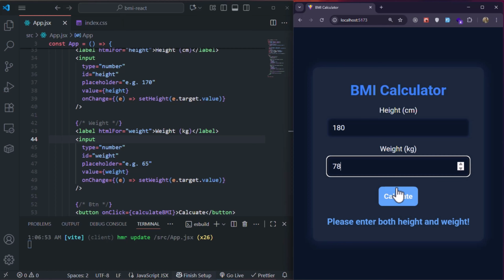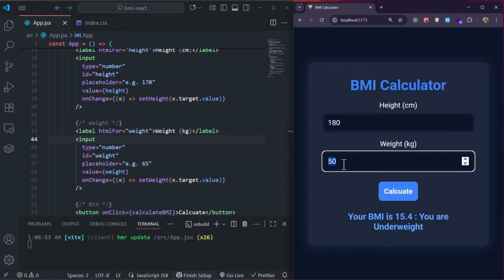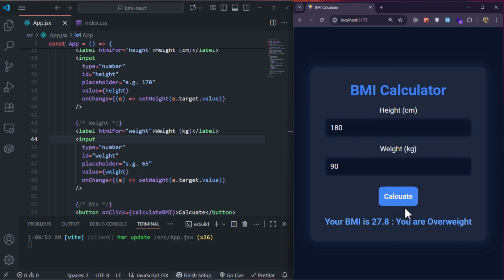Now I put 180 in height and 78, for example, in weight. Then I click on the button and I get this. Your BMI is 24.1. You are normal weight. If I give it, for example, 50, it shows you are underweight. 90 shows you are overweight. And 150 shows you are obese. You have now a fully functional simple BMI application using React.js.